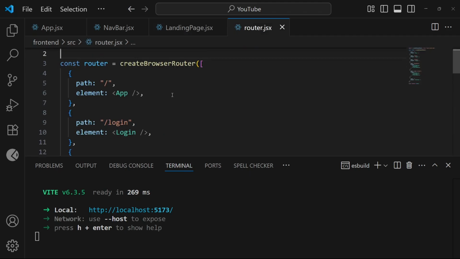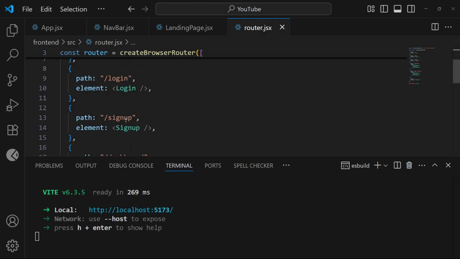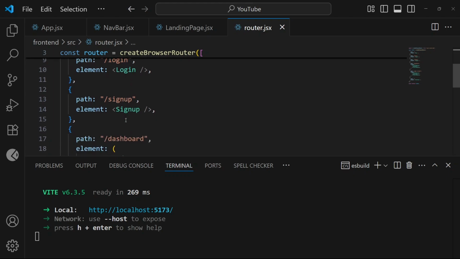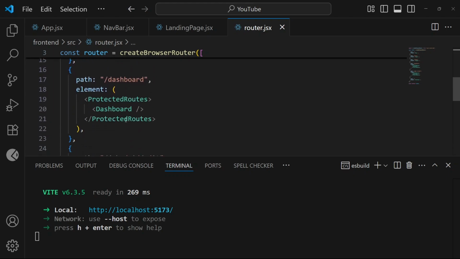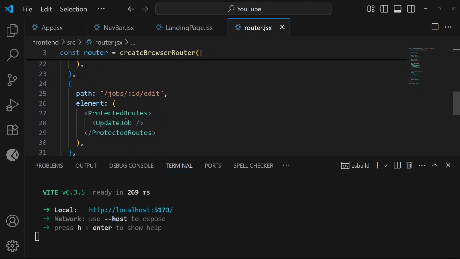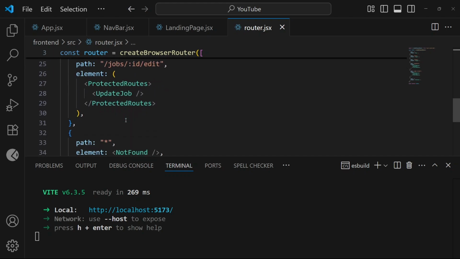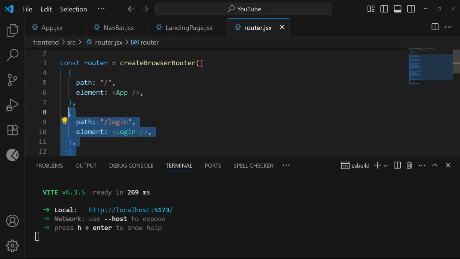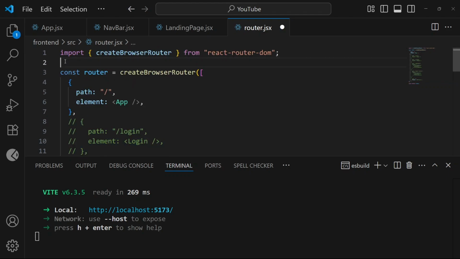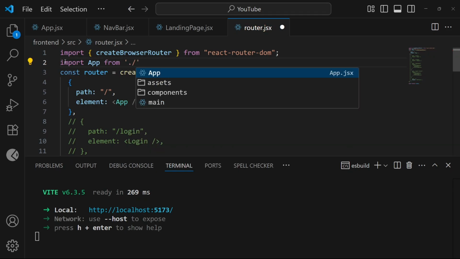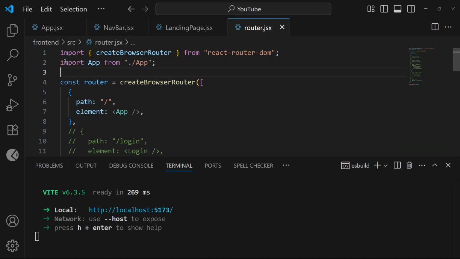Now in here, since we've not yet created all these components, we're going to get an error when we try to run our application. So what we're going to do for now is comment out the components that we have not defined yet. And when we define them, we're going to uncomment them. So excluding the app component, we're going to comment out all the remaining components. And we also need to import the app component. So we're going to have import App from the App.jsx file. So now we can save our file and head to the browser.